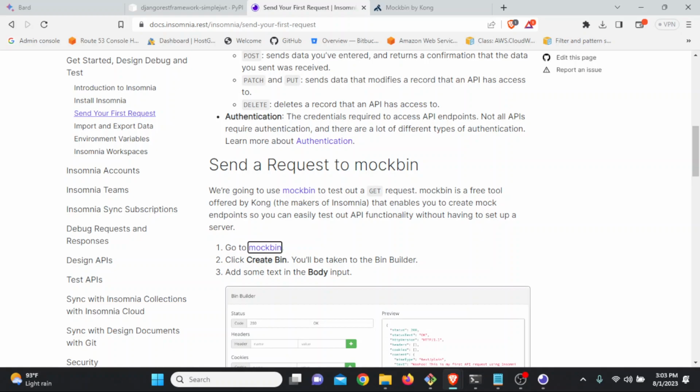And we're going to see what step 2 is, because I didn't want to jump ahead, and I kind of did. 2. Click create bin. Okay, so we'll need to create a bin, but let's let it finish reading this line. 2. Click create bin. You'll be taken to the bin builder.